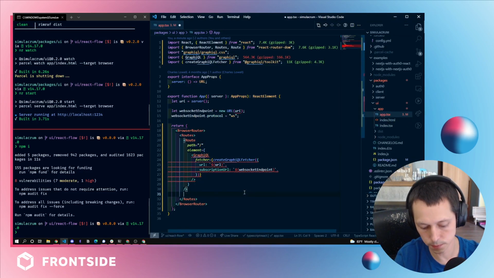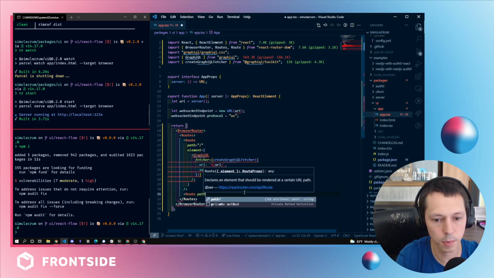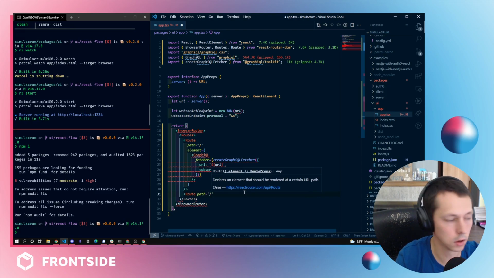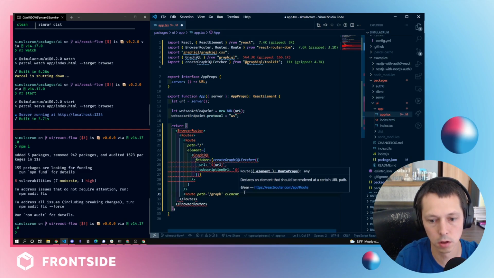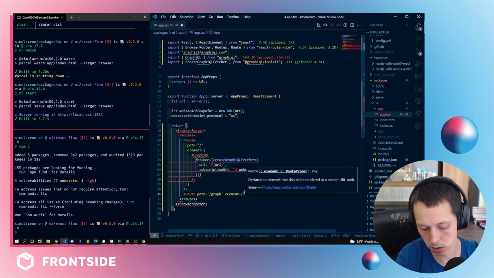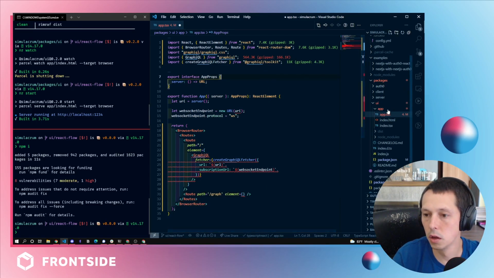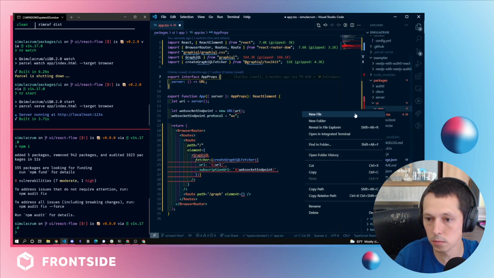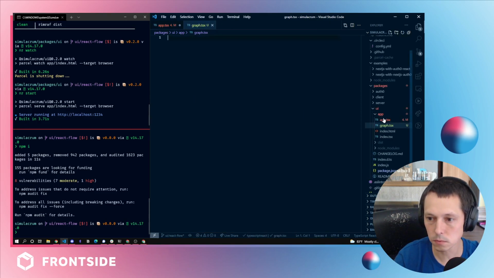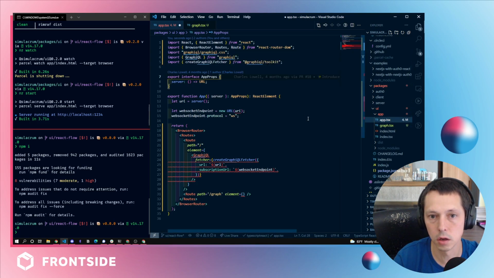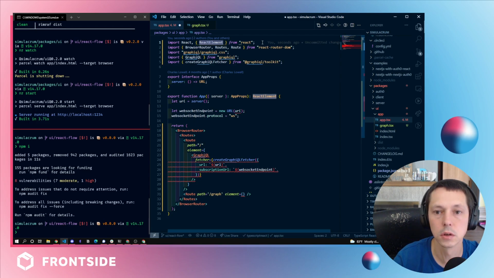Okay, so we've got one route. We're gonna add a new route. Path equals, just call it graph. Element equals thing. So we have app. Call it graph.tsx. And I think we're only going to need... That's interesting. Where's this React element? Oh, okay. Yeah, that makes sense. TSX.